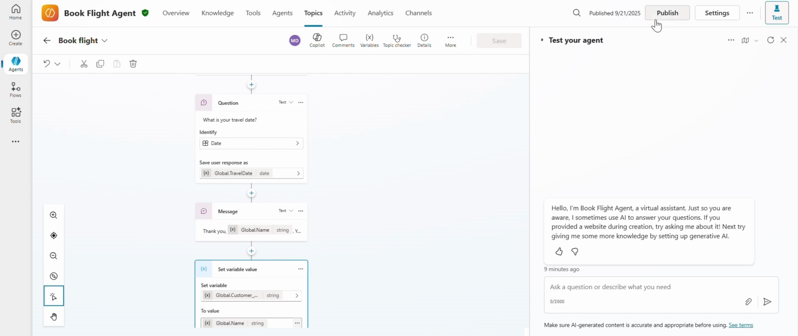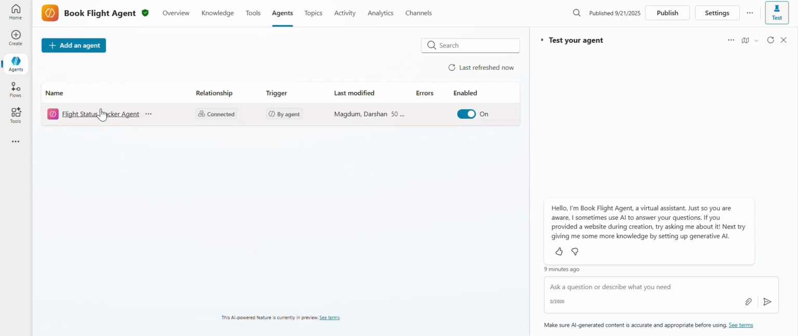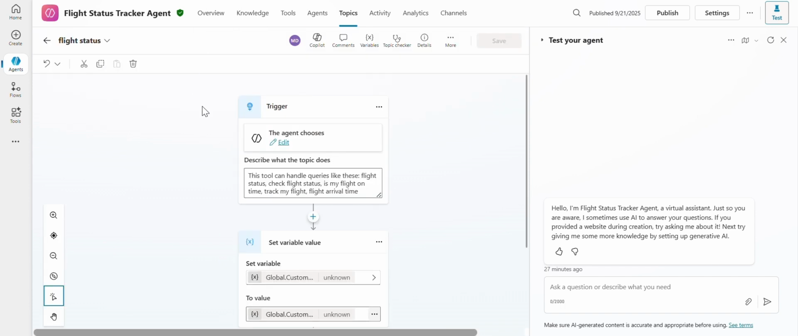Now go to the Agents tab and connect or create a new agent. For this video, I have already connected the other agent. Here we go. Now let's switch to our flight status tracker agent. You can create a topic that will handle all phrases when the user wants to view the status of flights. Based on these phrases, this topic will be triggered.